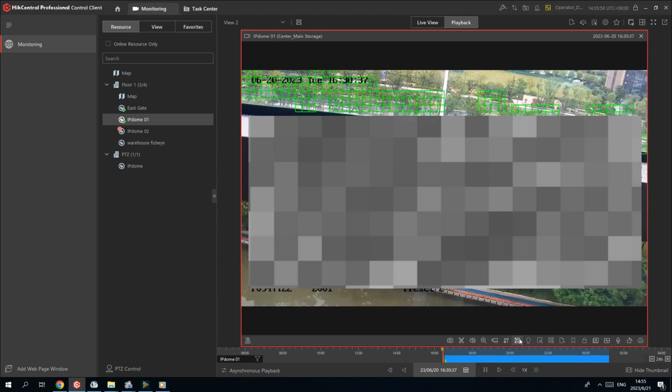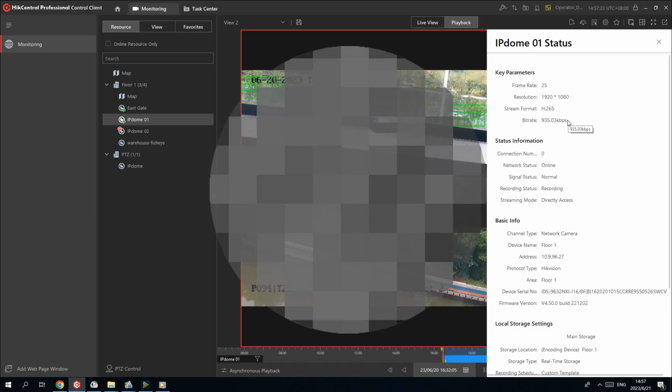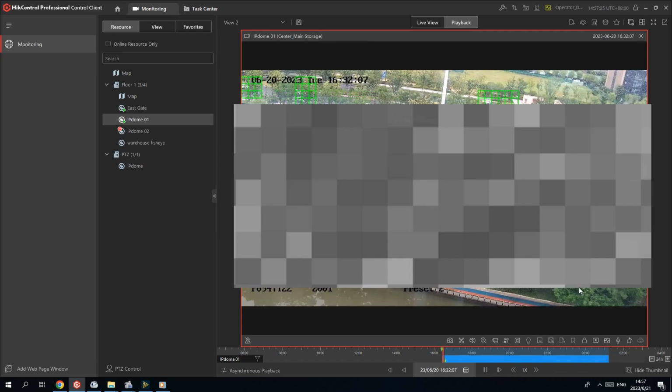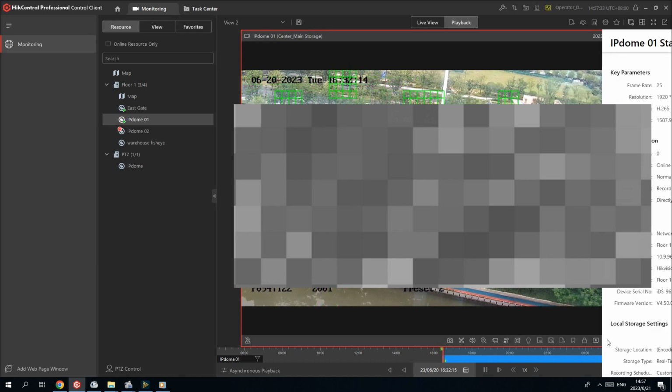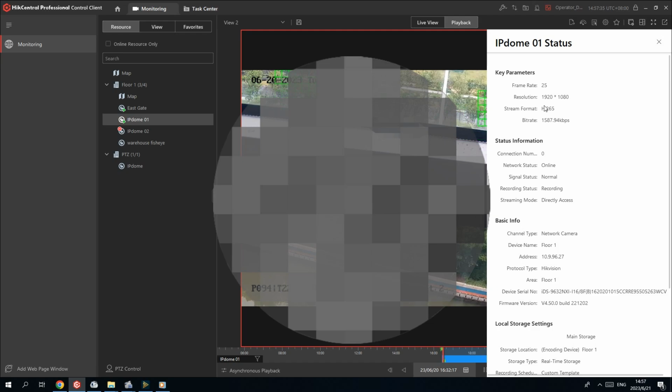So, all right, let's go on with the cute icons on the toolbar. Frame extracting playback means extracting frames from the video and playing the extracted images one by one. It is used for low network bandwidth, and you can check the lower bitrate consumed by clicking the health monitoring icon. And by the way, you can also find the camera status here, for example, frame rate, resolution, and connection number, and so on. So these are some basic and informational key parameters of the cameras.